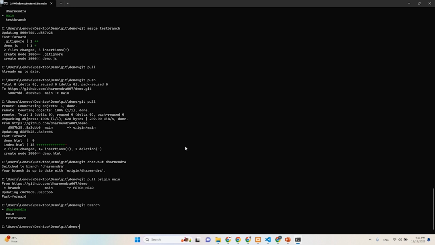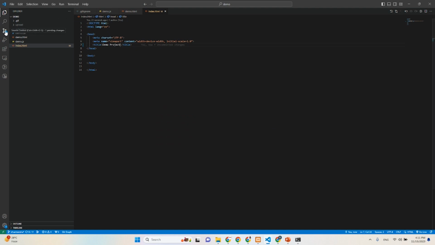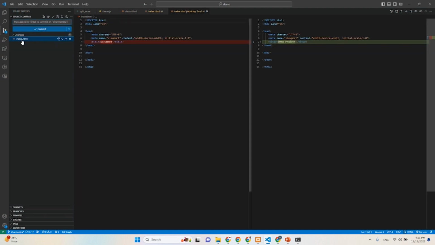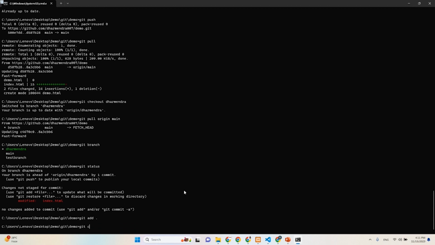I'm in the current branch. I will check my status. Yes, I did the changes in index.html. Let's verify what I did. I have changed document to demo project. You can see it's in green, that means I added it. What's in red means I removed it. Now I will add it and commit it.